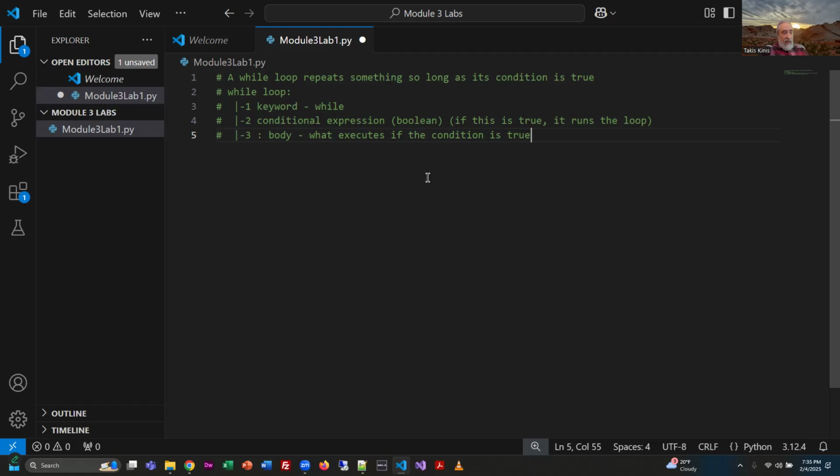What we learned also in the lecture part of this is while loops in Python also accept an else, which is unusual compared to other programming languages. I don't see a lot of people leveraging that, but it is available. Then there's the body of the while loop, which is what statements are executed as long as the condition is true.